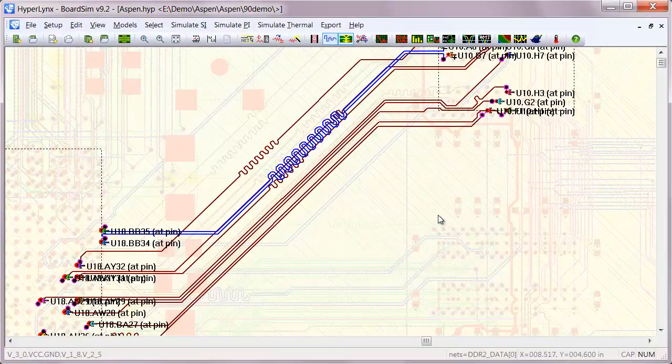And that is the multi-net selection feature in HyperLynx 9.2.